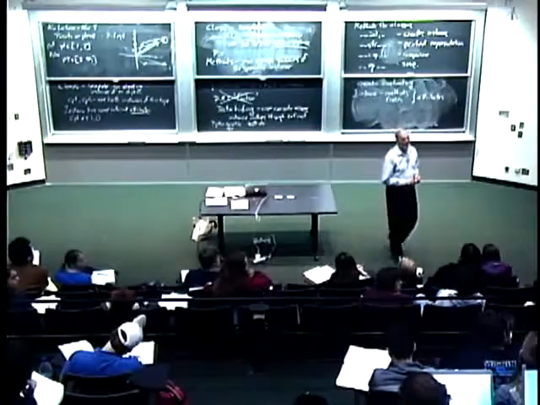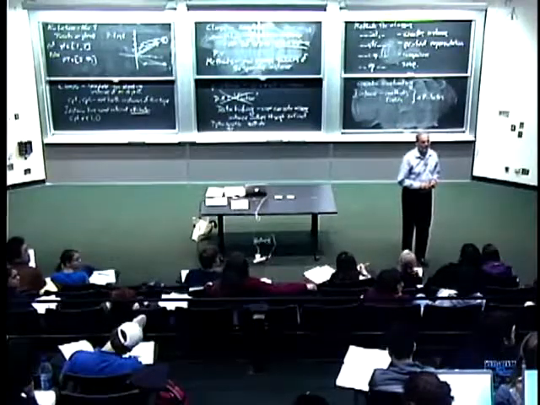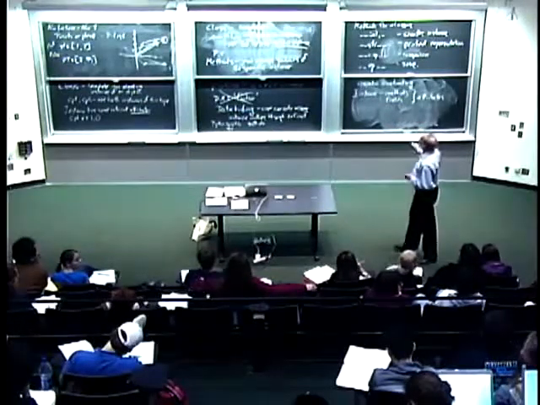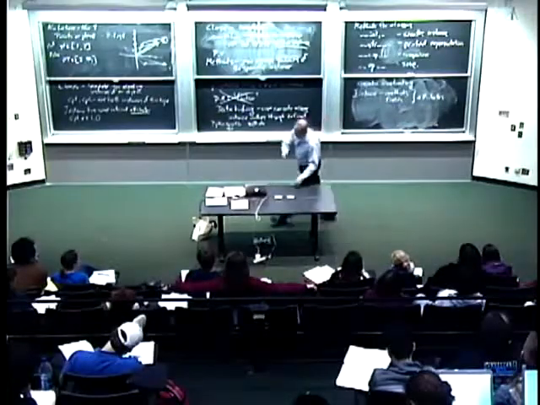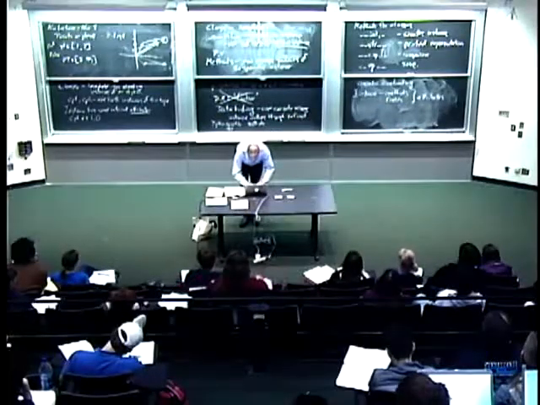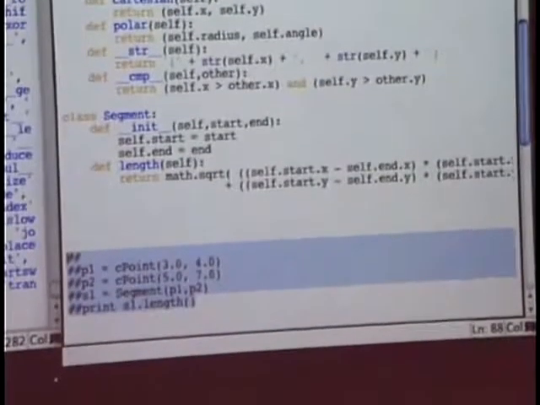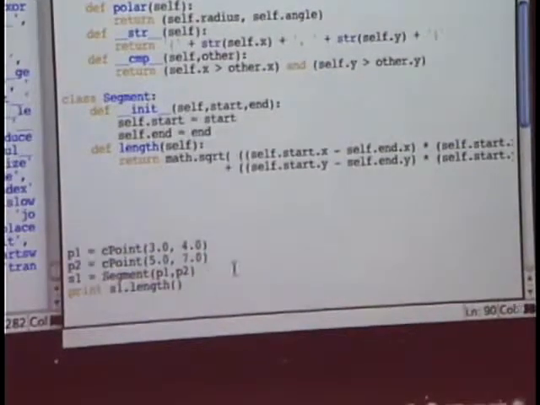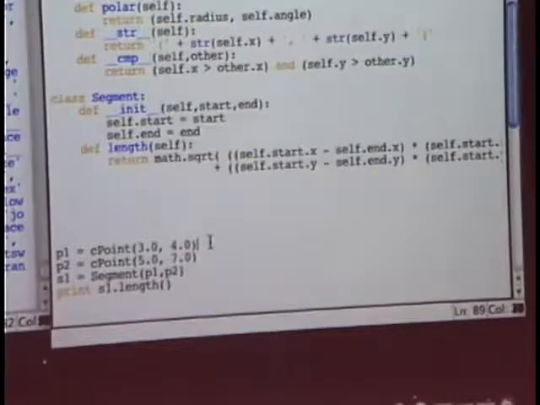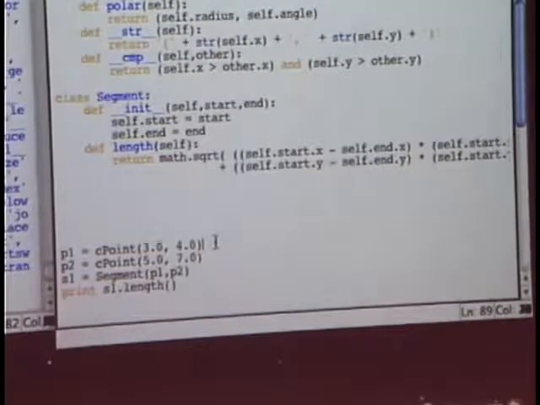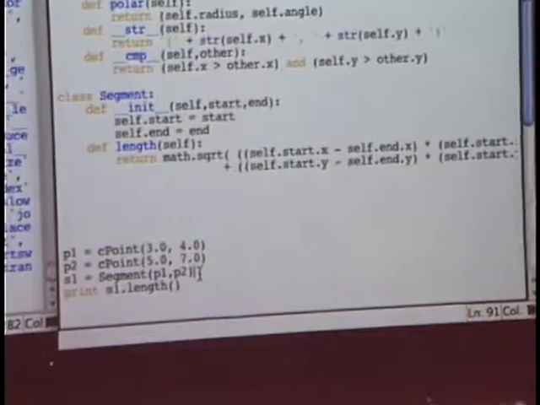Yes, ma'am? So are you entering a tuple in for start and end? No, I'm entering, well, let's look at the example right down here. In fact, let me uncomment it so we can look at it. So notice what I'm going to do. I'm going to build, in this case, a Cartesian point. I'm going to build a second Cartesian point, and my segment passes in those class instances. Right? They're not tuples. They're simply an instance with some structure in it.